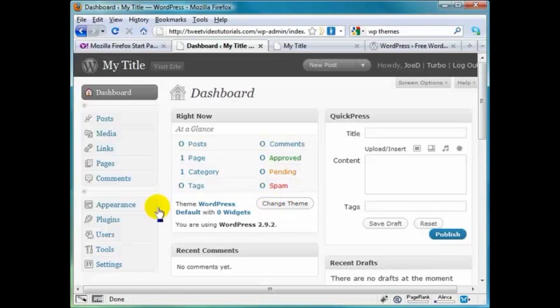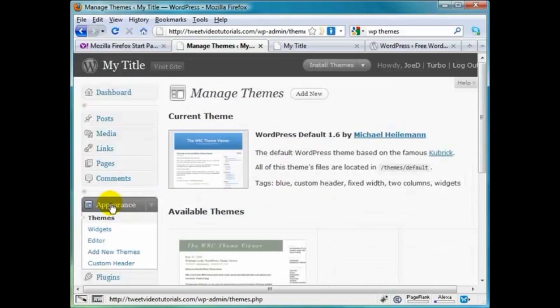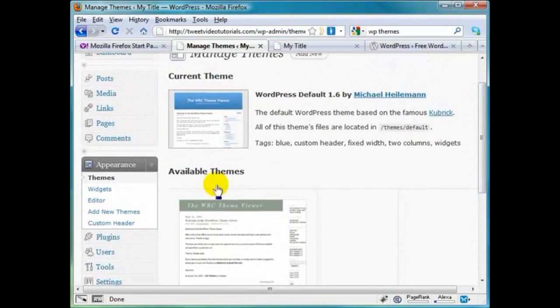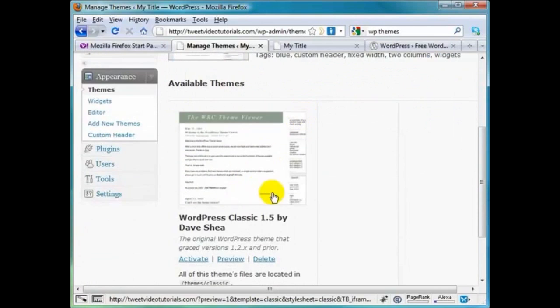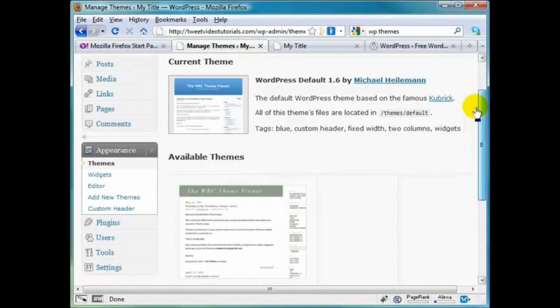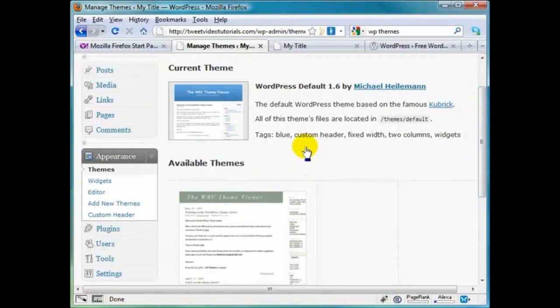That's too easy. We're going to go over here to our appearance section and hit that arrow, or you can just click on that, and it will bring us to the themes to where we can manage our existing themes, which right now we're kind of limited. These are the default themes. Actually, that's the default theme here, and this is the classic theme. But technically speaking, the two of these are the guys that came with your install.